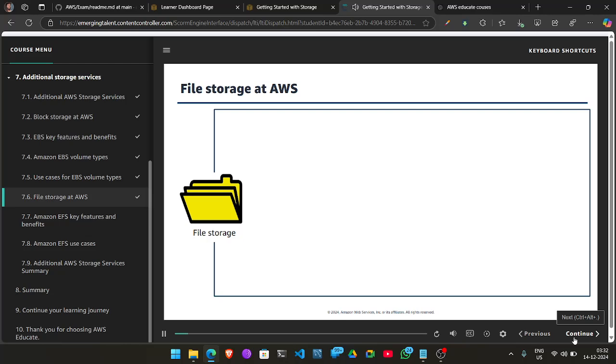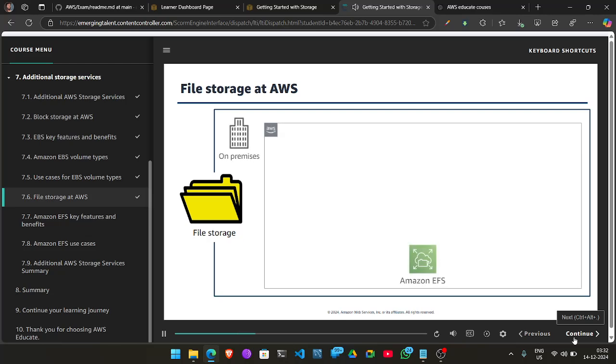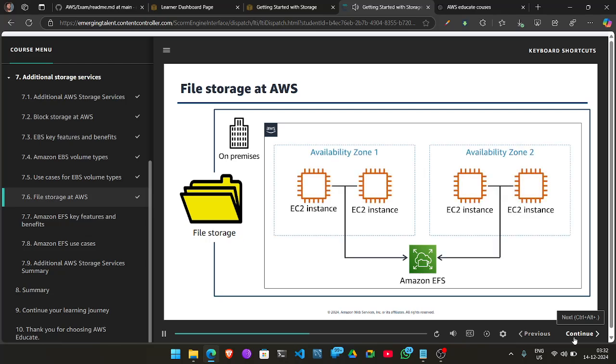Recall that file storage helps users, applications, and services access data in a shared file system. It is similar to a centralized shared network drive in a company where employees store and access files. Amazon EFS is a scalable file system that's used with AWS cloud services and on-premises resources. Amazon EFS supports thousands of connections from EC2 instances across multiple availability zones.